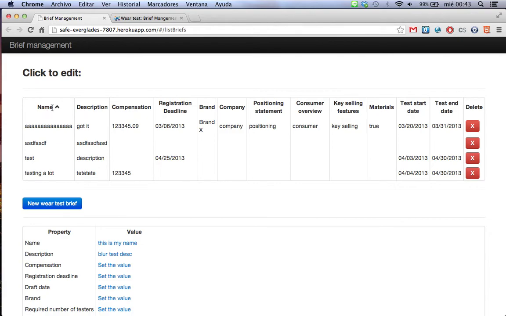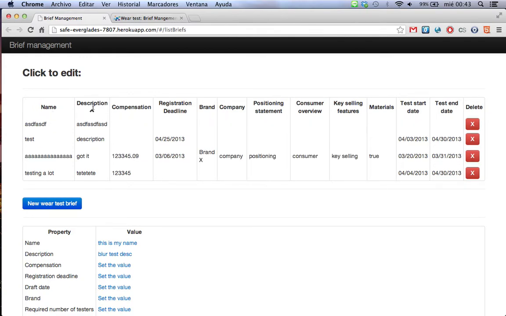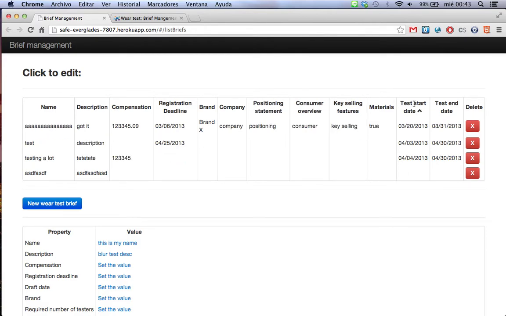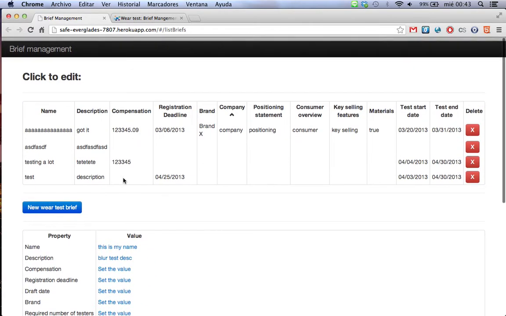So we can see the default is name ascending or descending, sorry. So we see this is order by name, but we can order by description, and if we click again, we reverse the order. So this also works, for example, with dates and other fields. So this is all responsive.